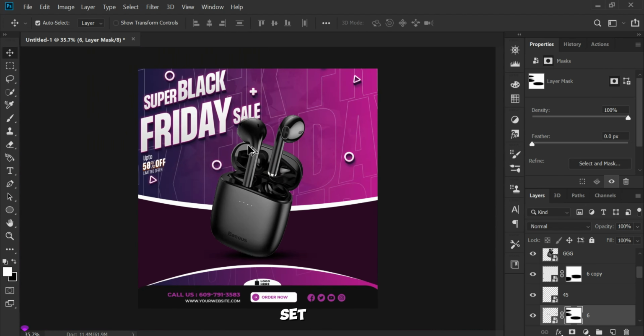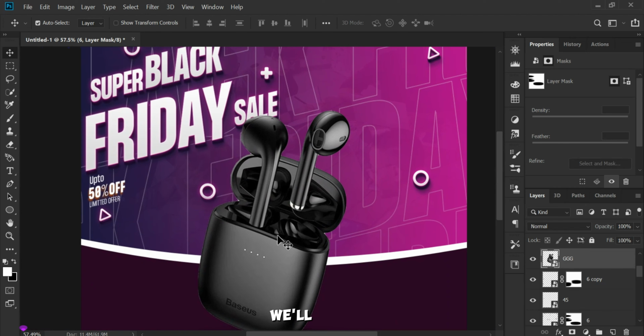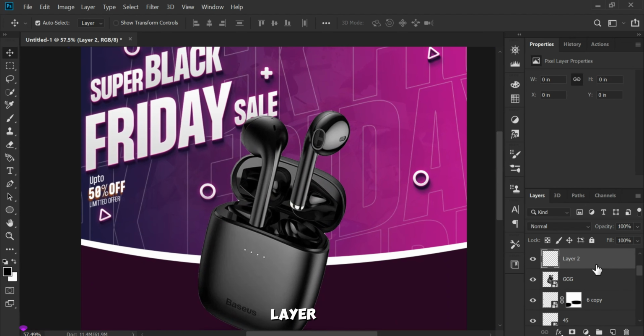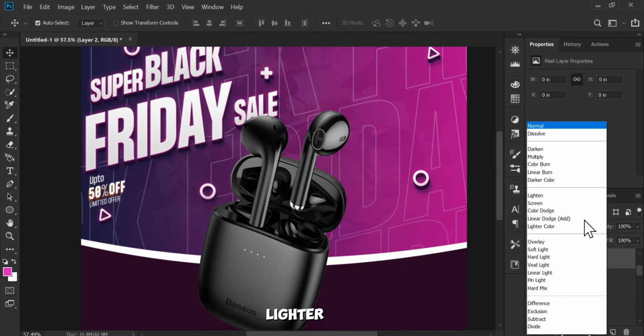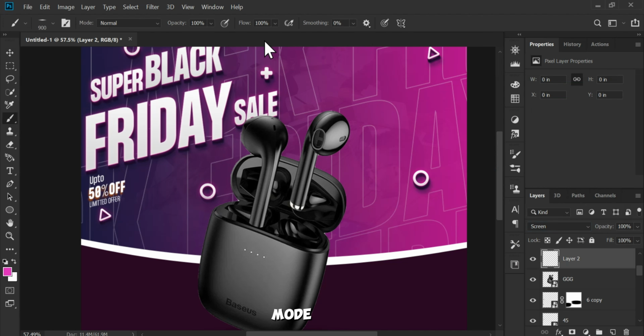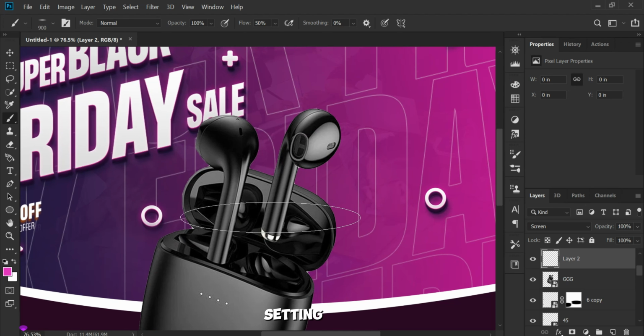Alright, everything is set. Let's apply an effect to our product. We'll go to the product layer, we'll create a layer, and apply a clipping mask. Actually, we don't need a clipping mask. We'll just create a layer and move on. Let's take the purple color, for instance, and lighten it a bit. We'll adjust the color to make it a bit lighter and change our blending mode. We'll set it to screen and use the brush. Then we'll reduce the flow a bit, setting it to 50% and use our regular brush.